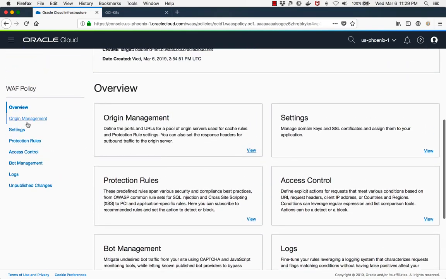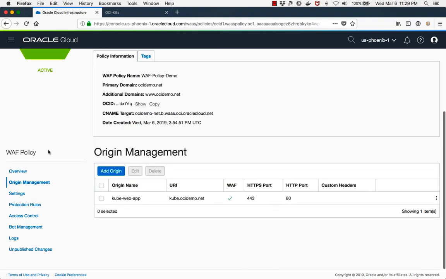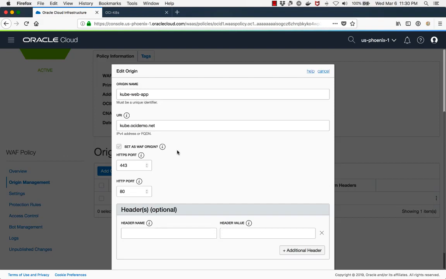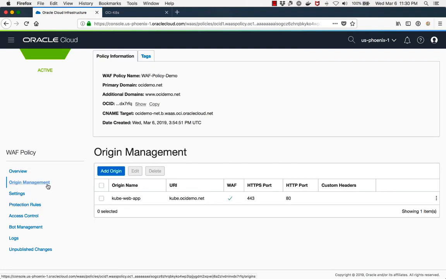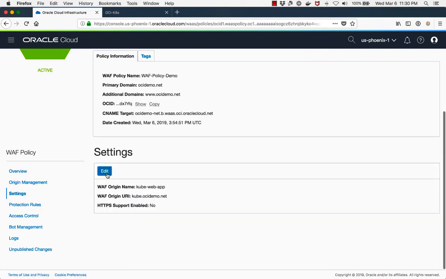So let's go and start with the origin management. This is actually the URI of the web application that I'm protecting. I just entered that information when I created the policy, so you can see that information here. I can edit, I can add new ones if I want. So I can do everything from here. I can just edit from this button right here, change the HTTPS port if I want, enter any header value if I want to add here. So I can go to the settings and I can edit as well.